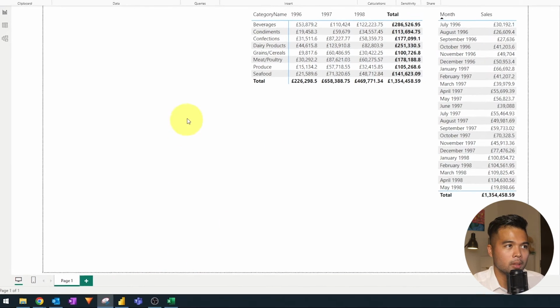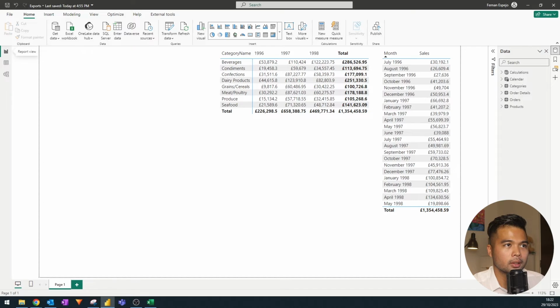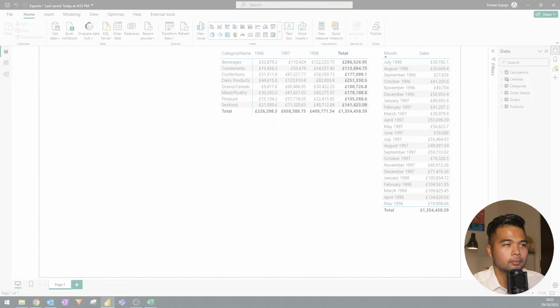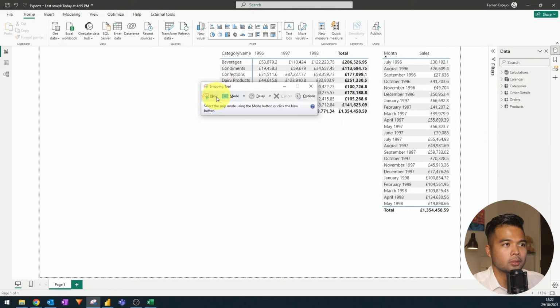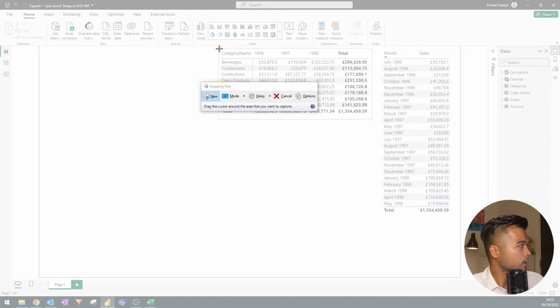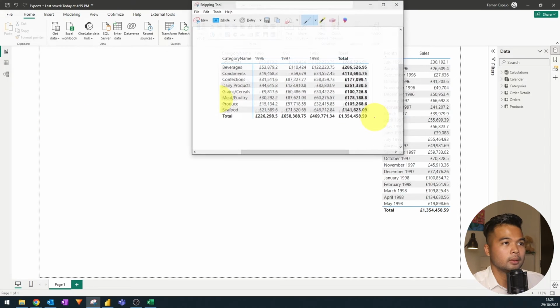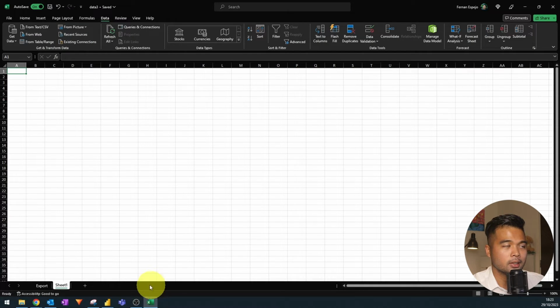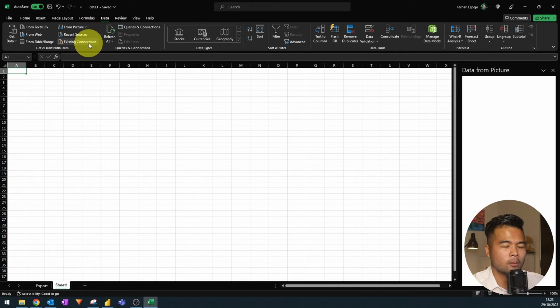So let's open up the Snipping Tool. I'm just going to snip the category matrix that we are looking at. And let's go back to Excel here. Then let's go to From Picture, and get the picture from my clipboard.